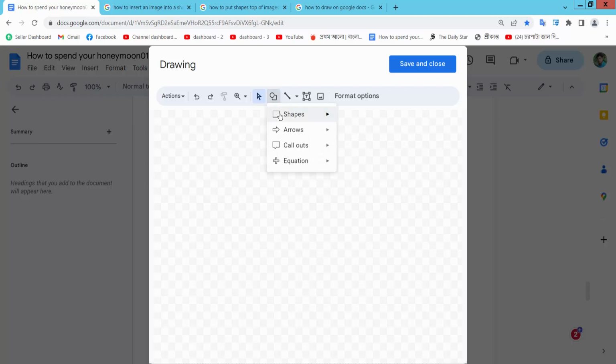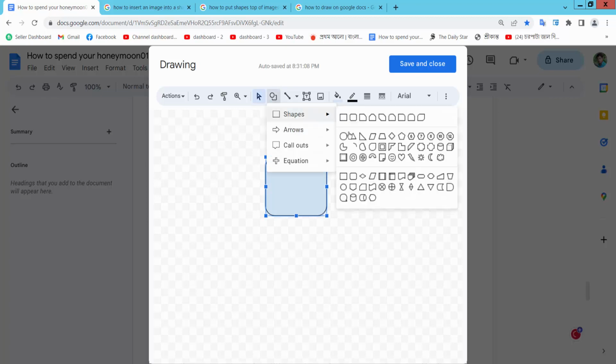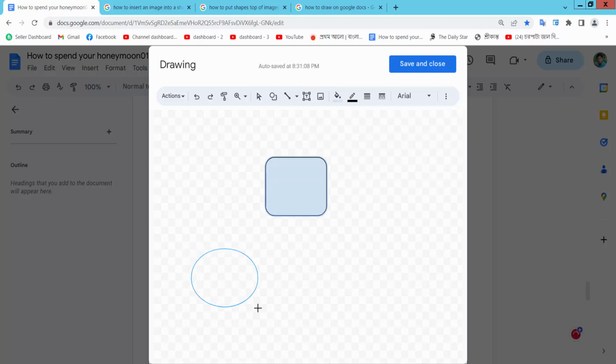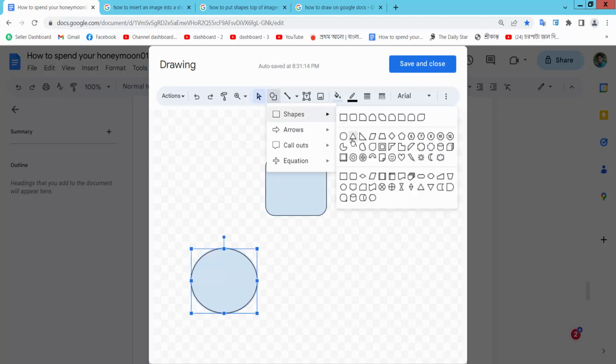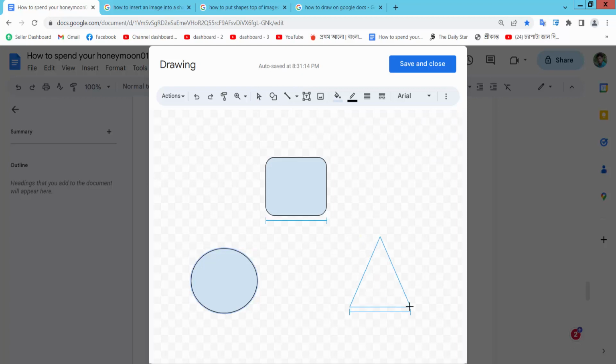First, I will draw a shape. This shape. So, also this one. This one. I'll align this shape. First I'll align this one and this one.